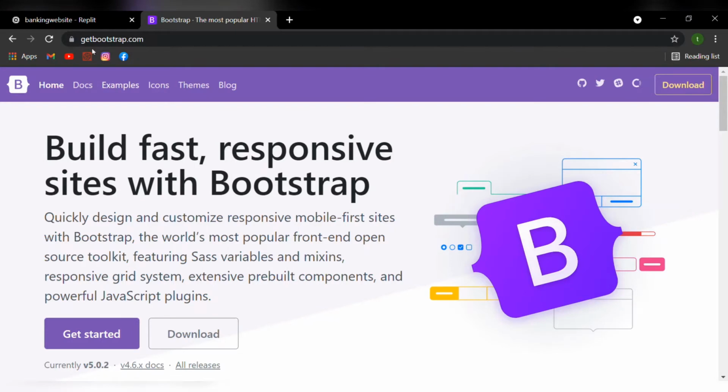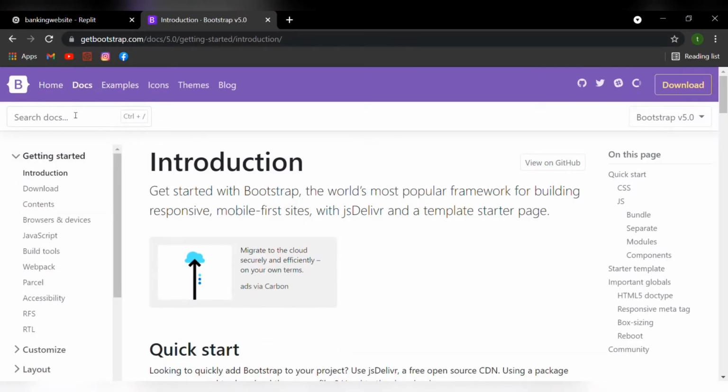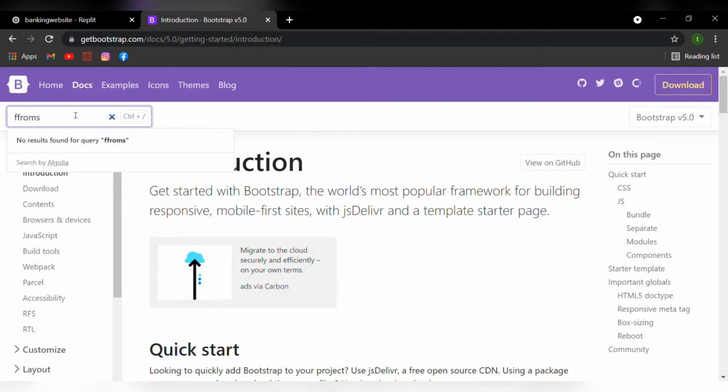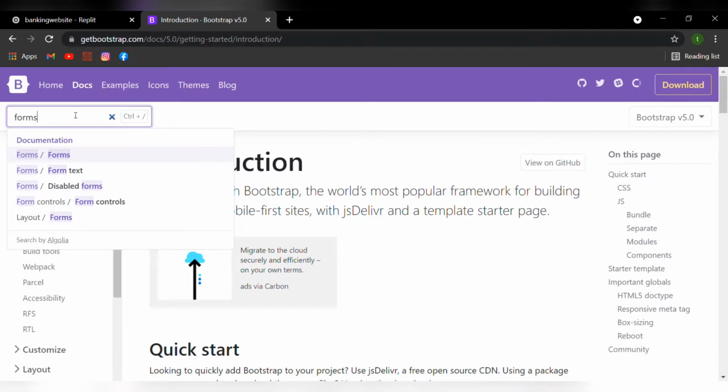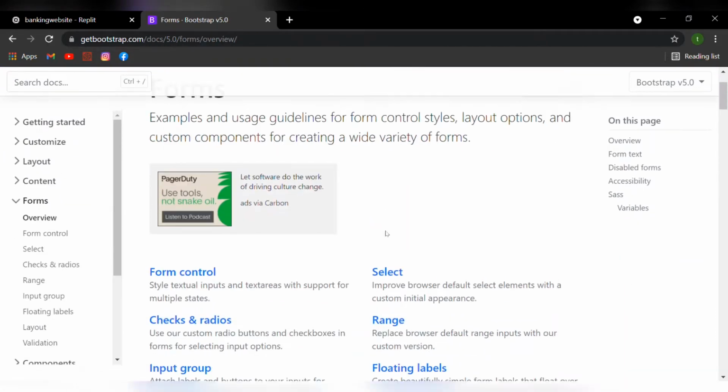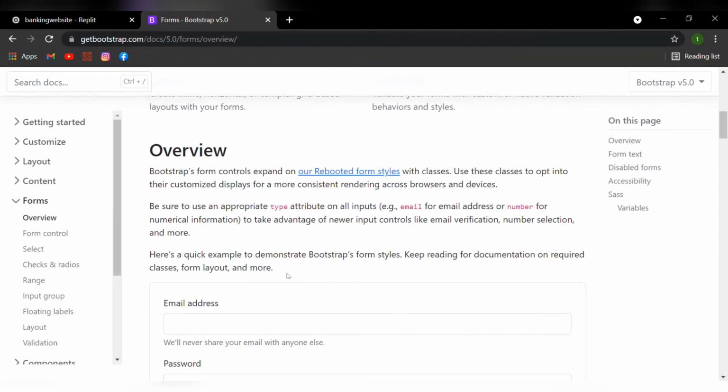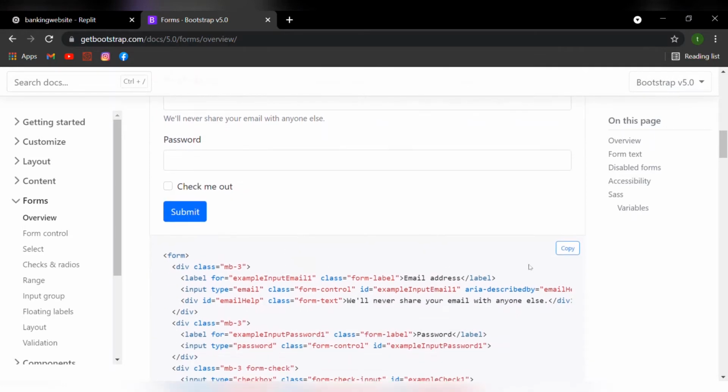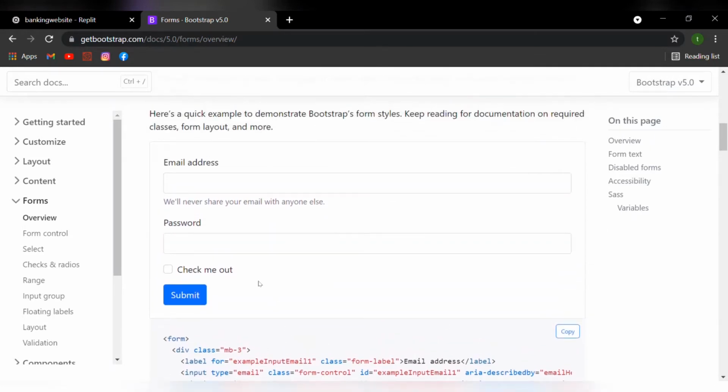So we'll just go to getbootstrap.com, go to the docs, and if we go to the search bar, you just need to type in forms, like so. And if you scroll down a bit, you can read the overview if you want to. I'm just going to copy the first form, which is right here. It looks pretty nice, so I'll be going with it.